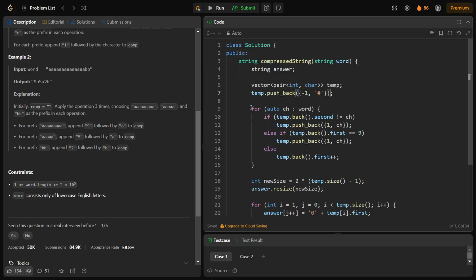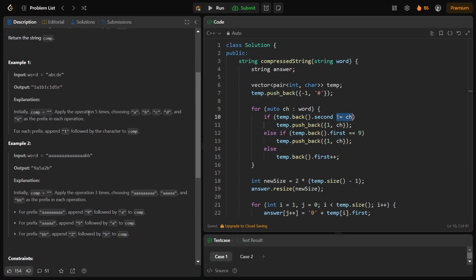Now the next thing is I would traverse through each character in my word, and I would say that if the last element's second, temp.back().second, that means the character, is not this character, then I have encountered a new character. So let's say we were at this A. After I have seen this A, my vector would have 1, A as an element. Now when I see B, that means this is not a part of my A, the first pair, the 1A. So I would append a new element as 1, ch, where ch is the character and 1 is the number of occurrences.